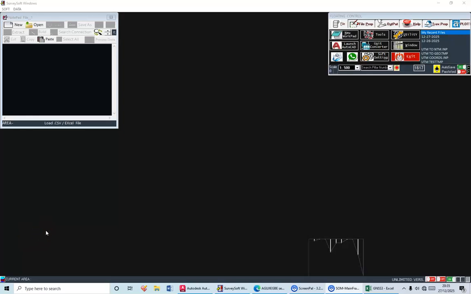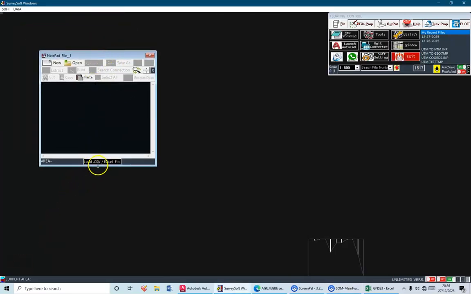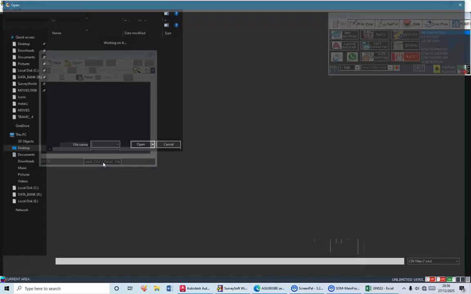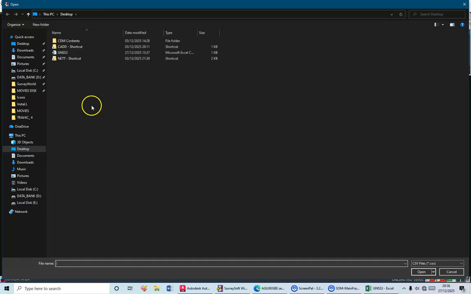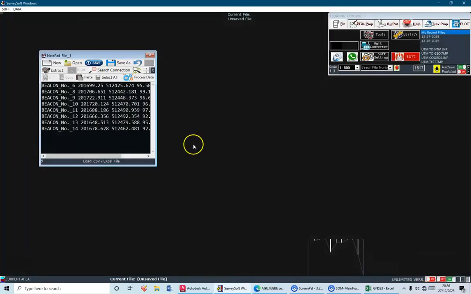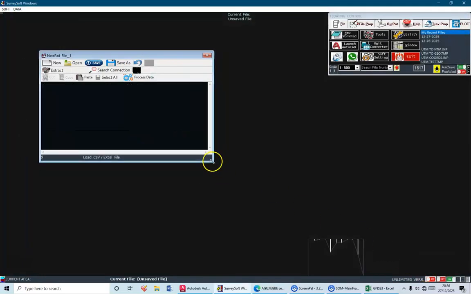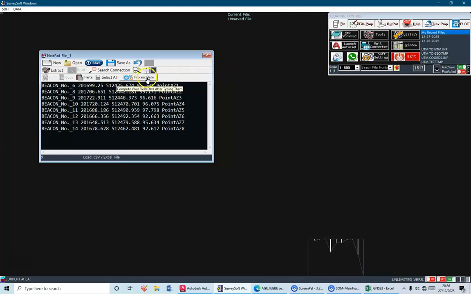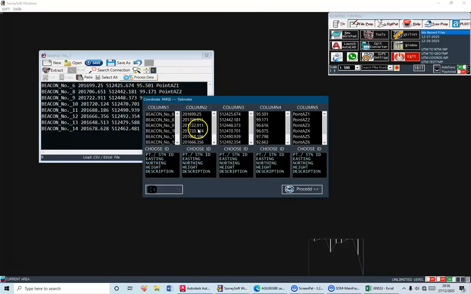You can simply process your CSV data file. On this workpad, click on this button. Then browse for the location where you have saved your downloaded rover data, saved as a .csv file. You can search for the folder, click and open. This is the file. Then simply click on process data.